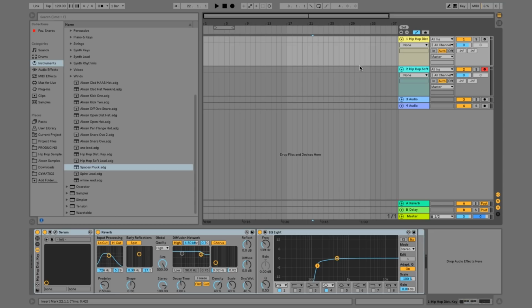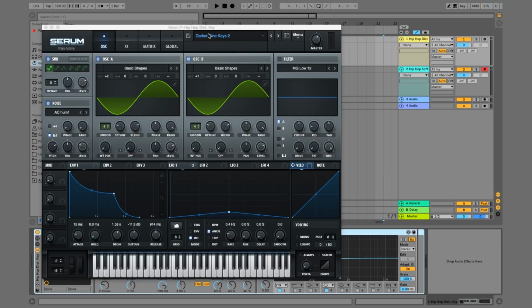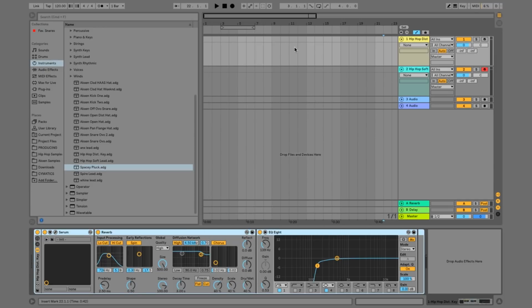In this video, I'll be covering how to write melodies for beats in Ableton Live 10. Just for the sake of time, I've already pre-selected some sounds that I'm going to be using. The first being this distorted type of pluck key sound. Just a basic sine wave with a bunch of distortion on it.